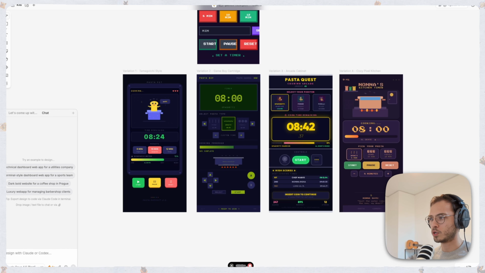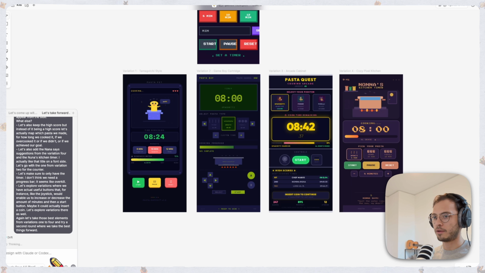And let's explore variations where we have actual useful buttons. For instance, a joystick that would enable us to increase or decrease the amount of minutes. And then a start button, maybe it could actually insert a coin. Let's explore variations there as well. So again, let's take those best elements from variations 1 to 4 and try a second round where we take the best things forward. Okay, let's see how that goes.